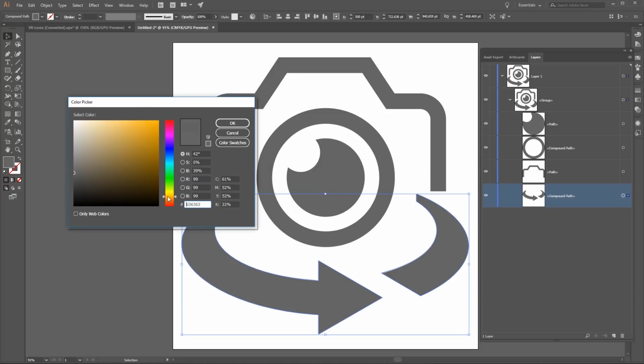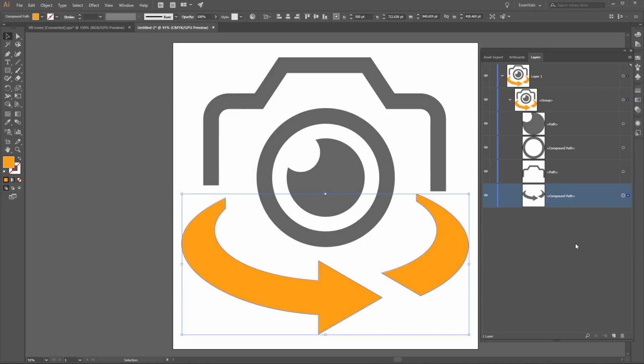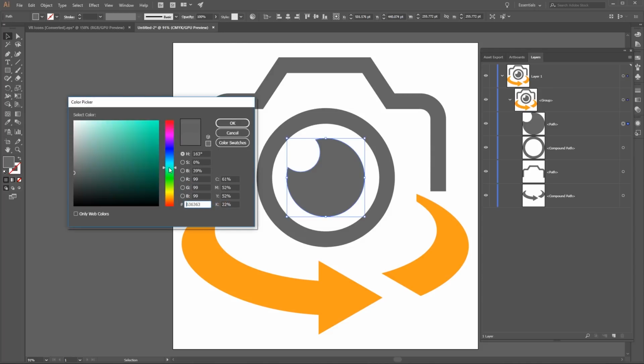So I'm going to make this be orange and click OK. Now that changes that arrow to be orange. You can also change the color of the lens. So I'm going to come here to the lens element. I'm going to click on that and come over here to the fill and double click. And I'll just change the color of that lens element.